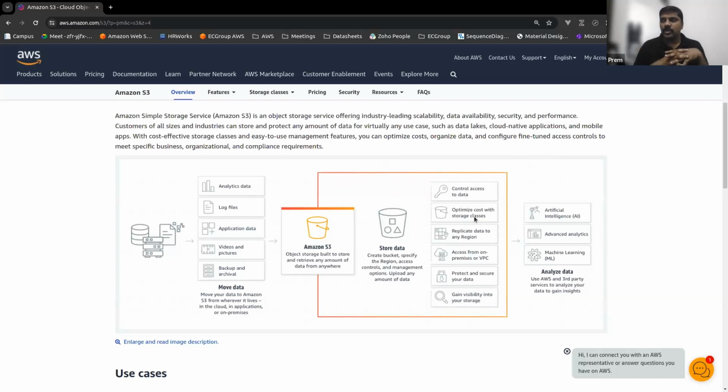Gain visibility into your storage. There are a lot of services that can run in the background and provide a summary about your data that is stored, so that you can analyze. And this data can be integrated with all the services of AWS for any different purposes like analytics, artificial intelligence, machine learning, anything. All things can go to S3 bucket, and from there you can use it for other services.